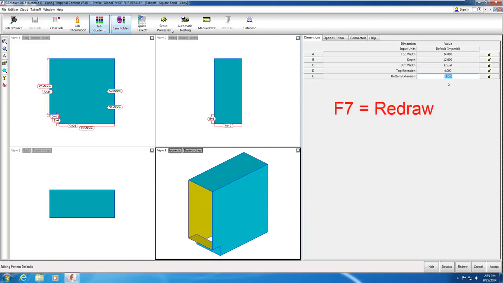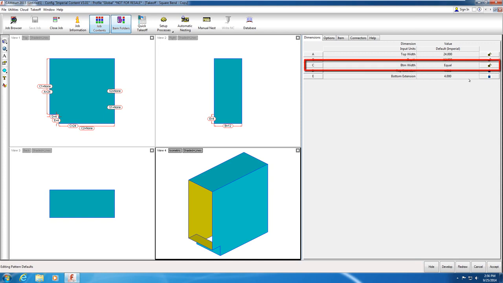Press F7 to redraw the item. Lock these dimensions by clicking the lock symbols to the right of each setting. Notice that the bottom width, dimension C, is not a number. It shows equal. Dimension C has been set to whatever value is entered for dimension A. This is not a reducing square bend, and the throats at both ends must be the same size. The equal setting option is hard-coded into this pattern.